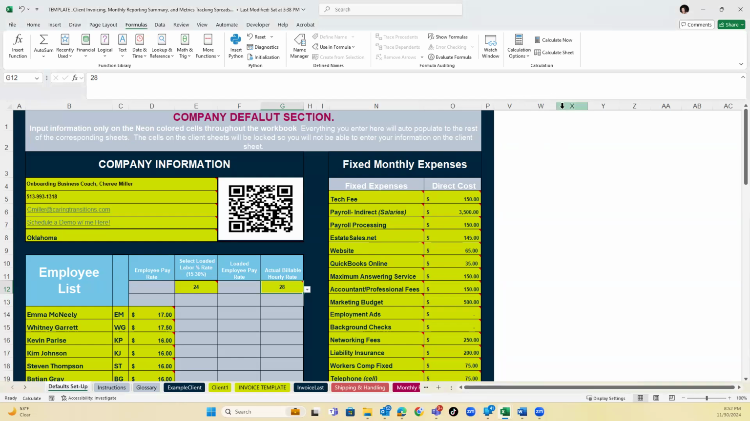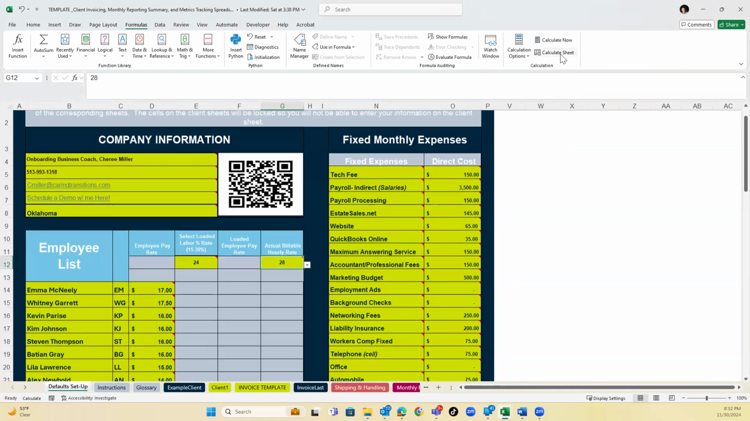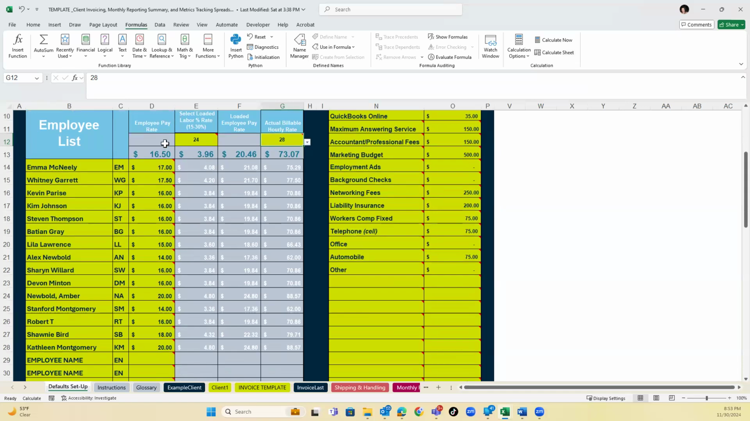I promise it won't be that much of a pain in the butt once you get into the habit of it. So once you have all your information inputted, you can come up here and hit calculate sheet, or you can hold down the shift and the F5 key at the same time and it'll calculate the sheet as well. Once we do that, we can now see what our average employee pay rate is, what our loaded labor rate percentage dollar amount is, what our average loaded pay rate is based off of our percentage rate, and then what our billable hourly rate should be on average.